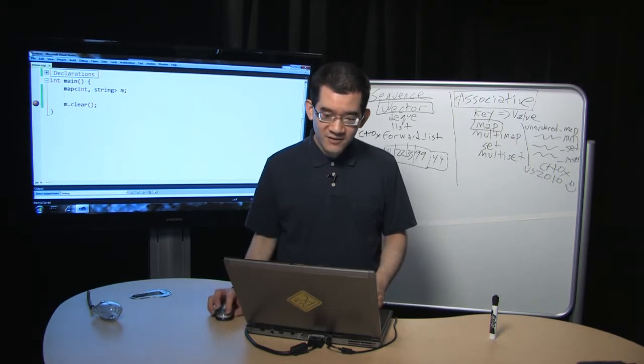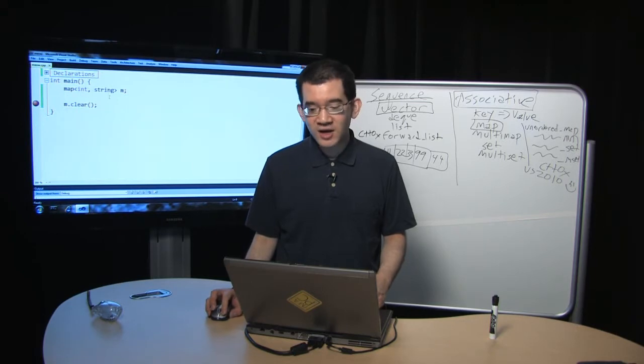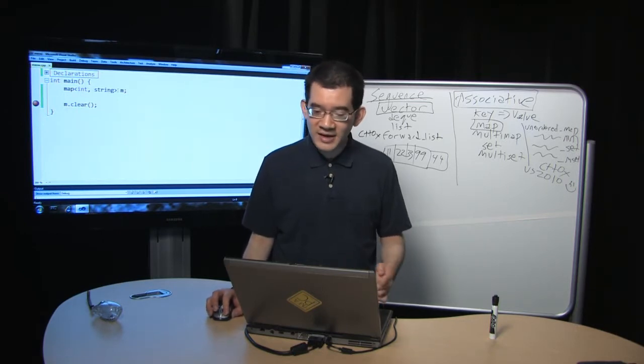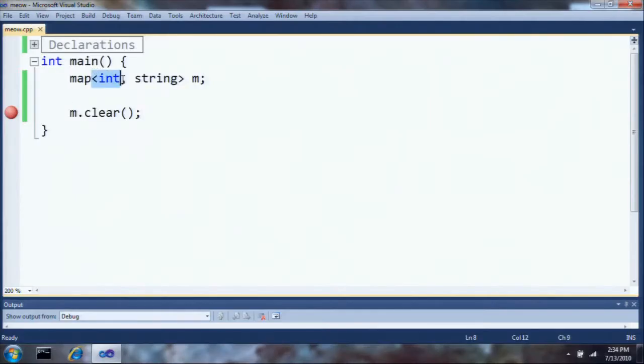So if you look at what I've got here in Visual Studio, I've got a map from int to string, that's just how I pronounce it, that I've called M. So this first type int is the key type that I will be giving to the map in order to look up the value associated with that key, in this case a string. So using a map is actually quite simple.